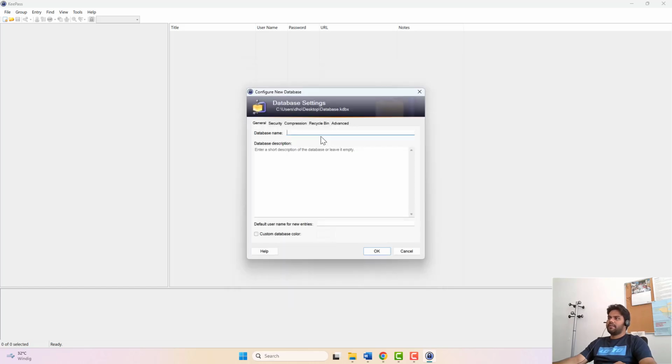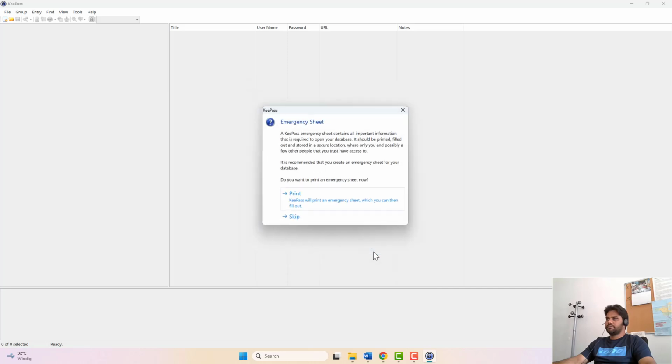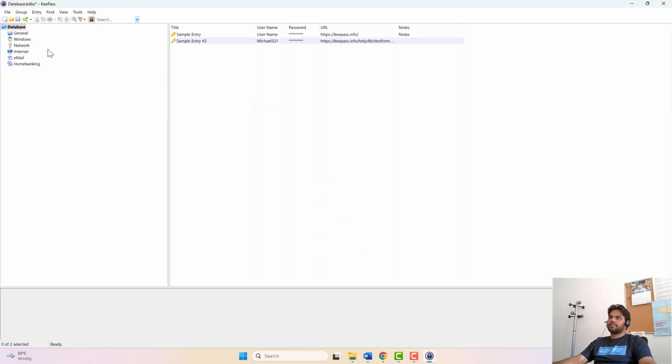Okay, and give a name of your database. Let's say password. So see, this is my database, and here you can see you have a multiple folder. You can save your password in the specific folder.